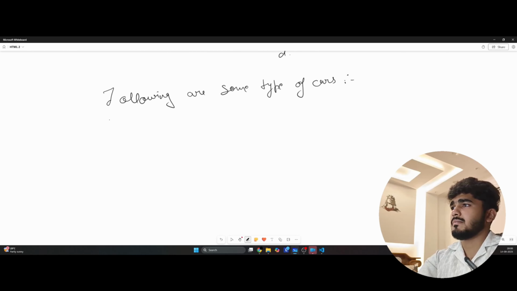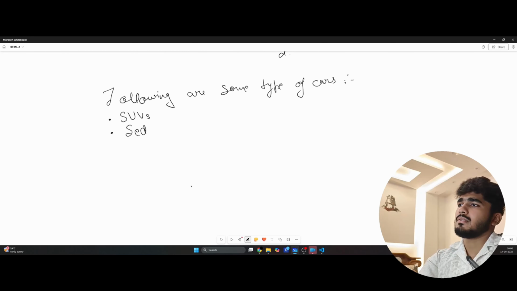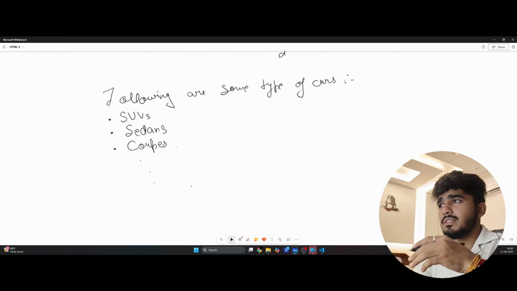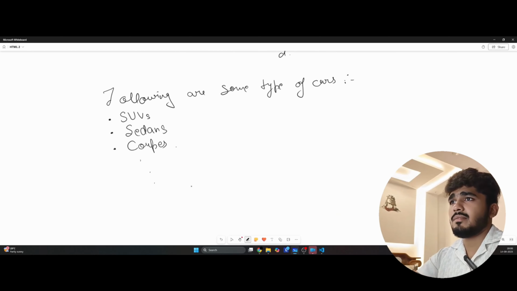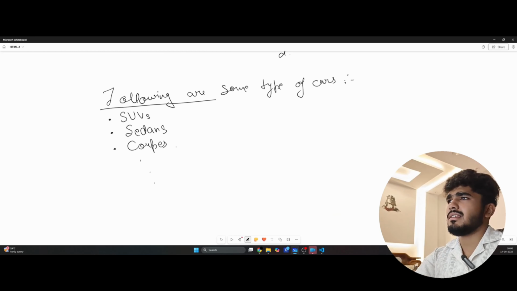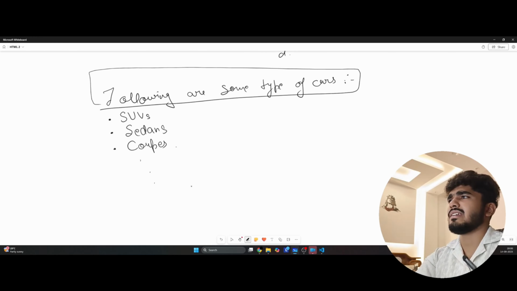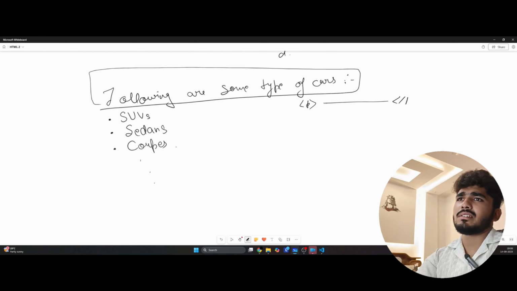So here, firstly using the bullet points: SUVs, sedans, coupes, and many more. So if we want to make this kind of list, then this line will be entered using the paragraph tag, obviously, that we are not discussing here.